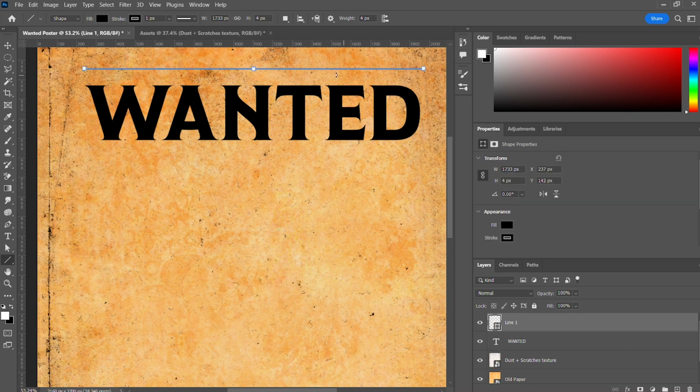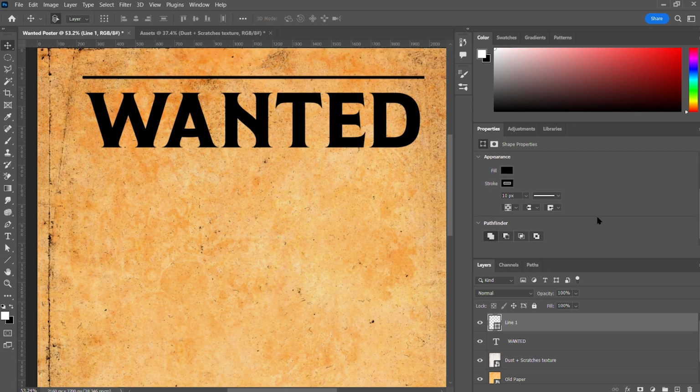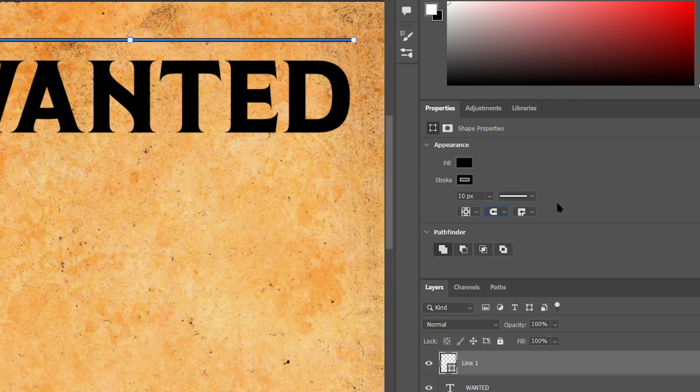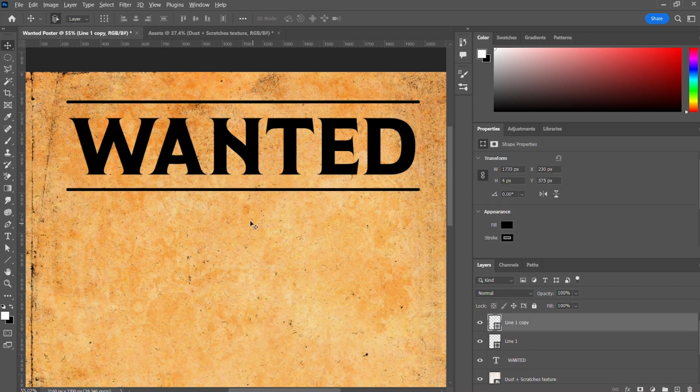We can change the aesthetics of the line in the appearance settings inside the properties panel. I'm just going to give my line black fill and stroke properties and keep the line relatively thin. I'm also going to change these settings to round off the ends of the line. Let's now copy and paste this line and reposition it so that we've got another line below the word wanted.